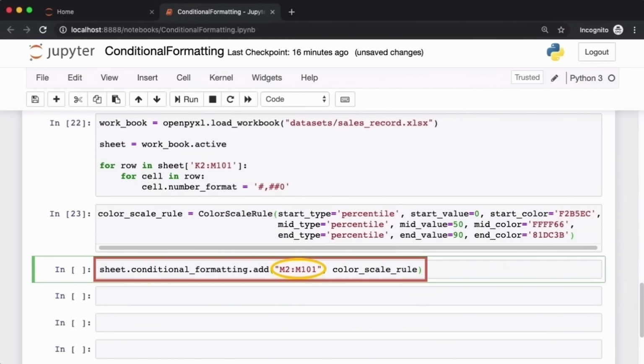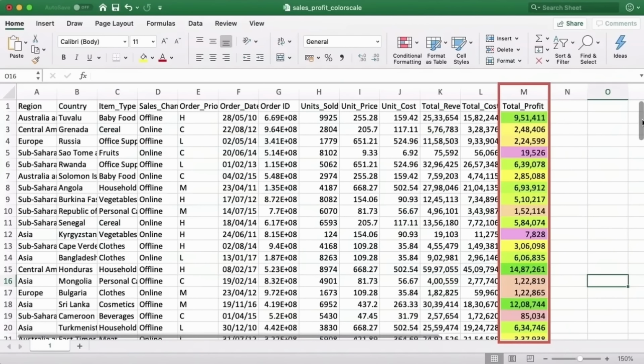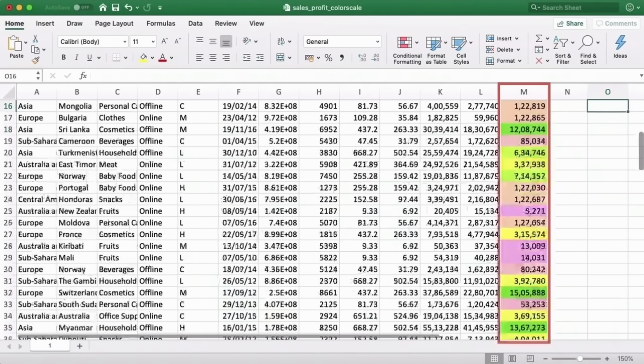And we've also got to specify the rule that we've just configured. Next, let's go on and save our workbook so that the changes are picked up on file and reopen that workbook in Microsoft Excel. And when we look at the data in column M, once again we can see that the conditional formatting has indeed worked.